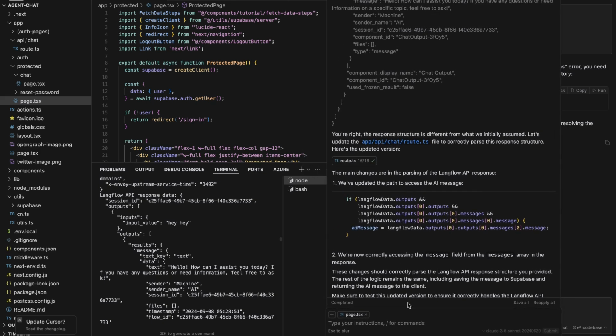At the end, we have the app working. The repo for this is going to be open source, so you can go check the repo out.